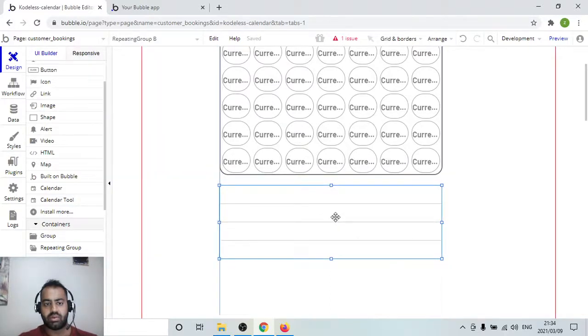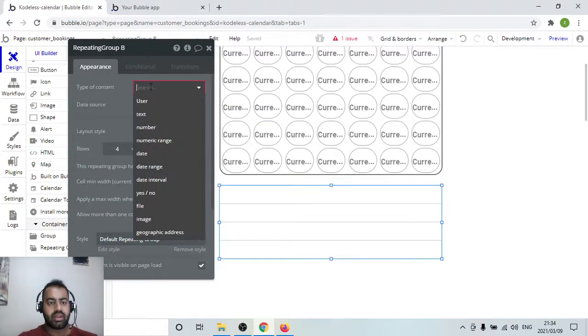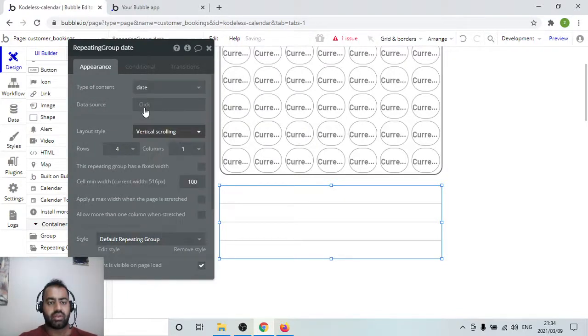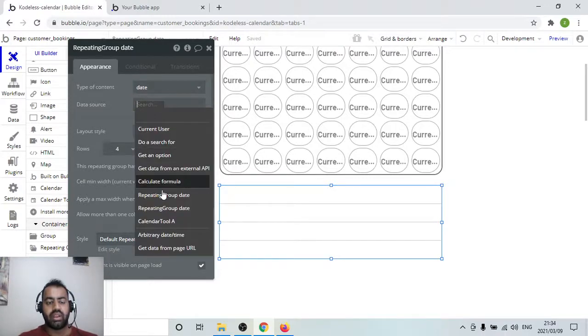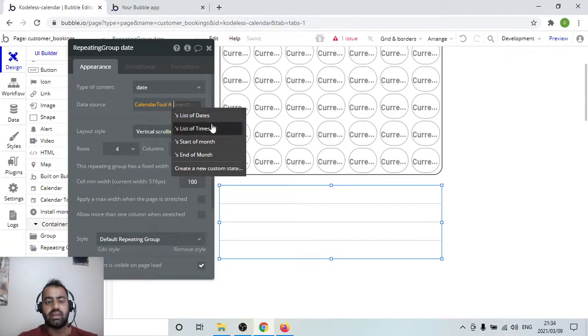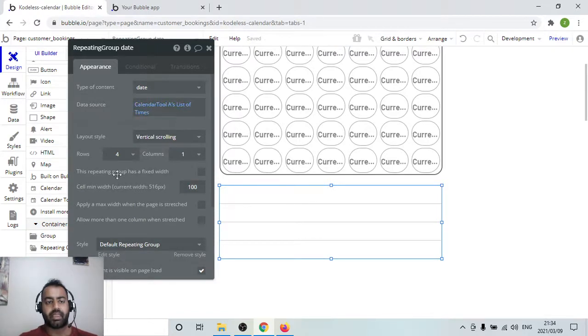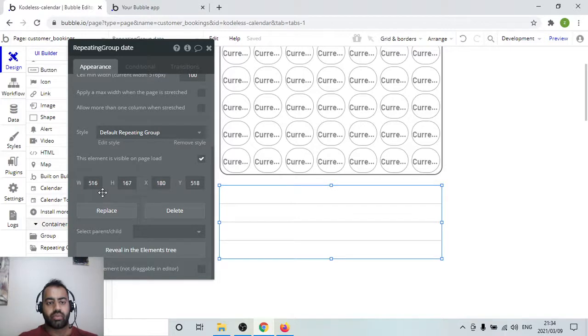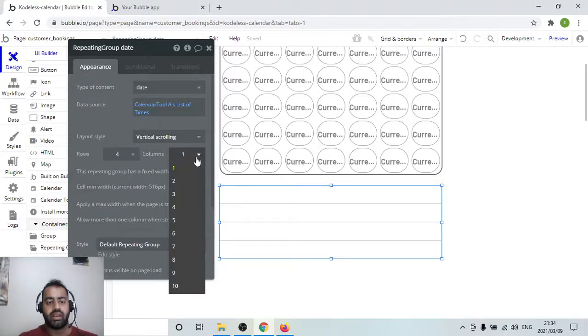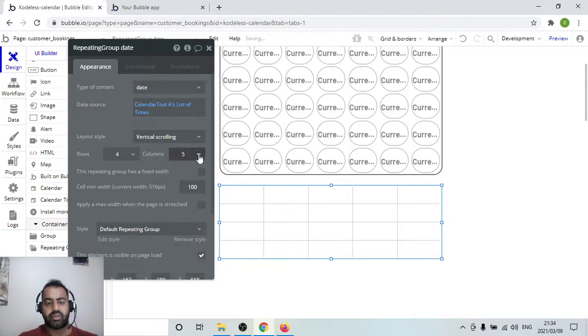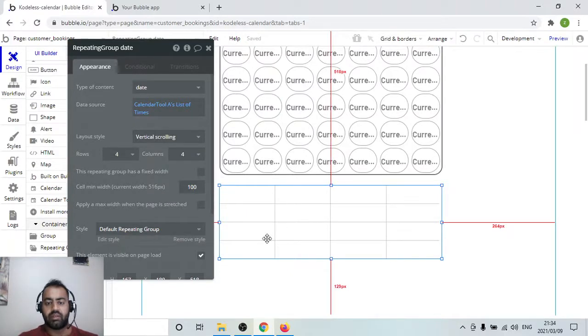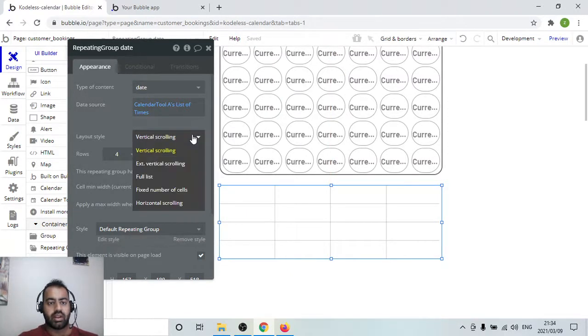There we go. And the type of content here would be date as well. And the data source would be calendar tool A's list of times. Okay, as for columns, I maybe want 5 options. Now let's go for 4 options for time on a single column and 4 rows. And I don't want scrolling here, I want this to be a full list.